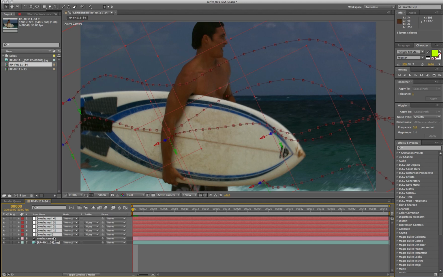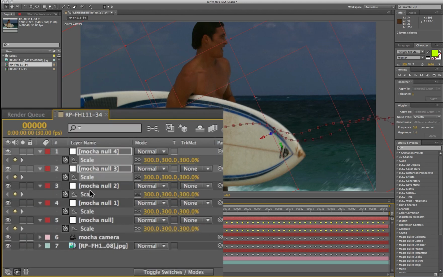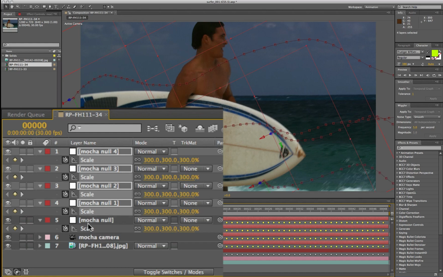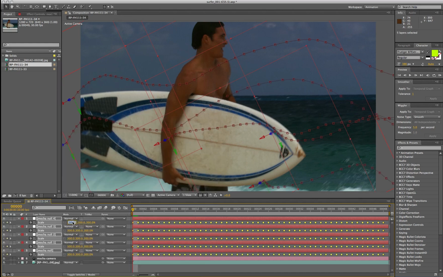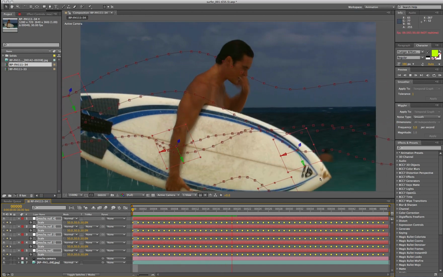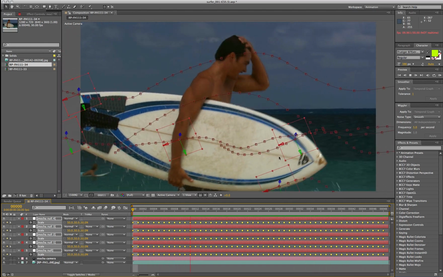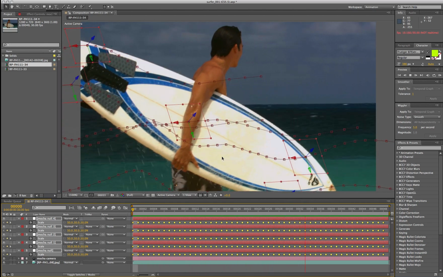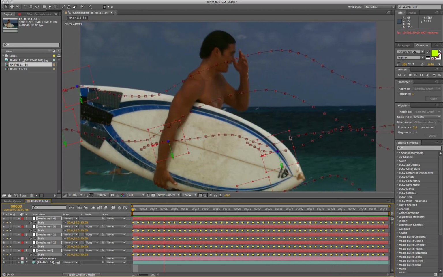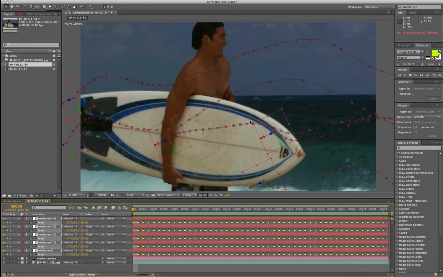Now these nulls have come in a little bit large, so I'm just going to scale them down a little bit. So I'm just going to select my scale keys, and we'll make it about 50% for all of them, so we can just see them nicely. Now when I play back, you can see how those nulls are actually following along with the surfboard correctly in 3D space, in both orientation and position. We can now use this information to actually set up some particles, or add in 3D text or various other items.